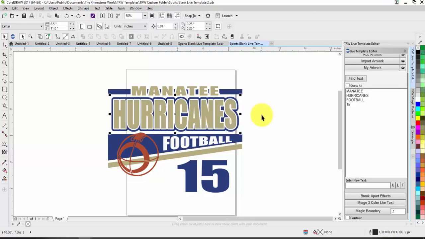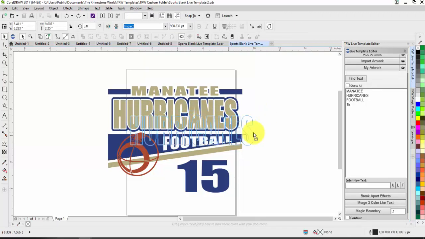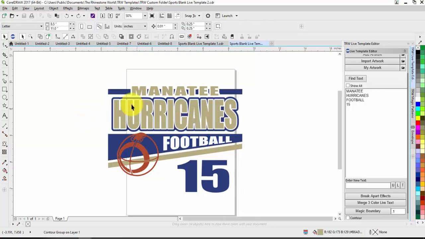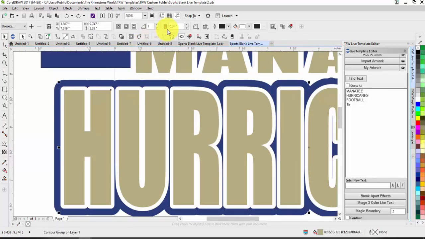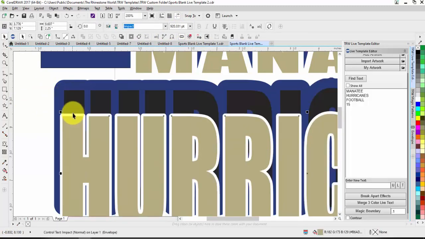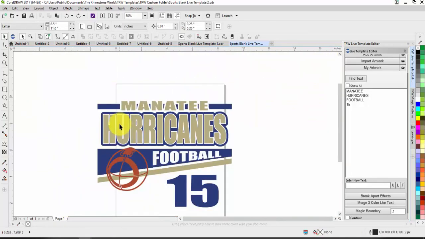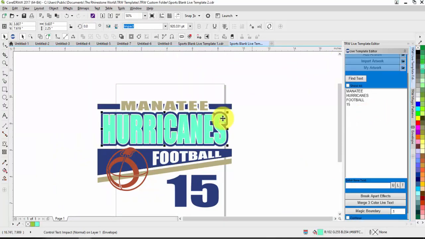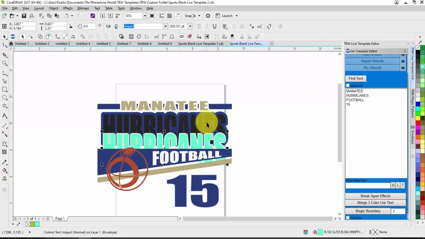The reason is, if I move this color, see how the back color is still black behind it? When we work with the 3-color live text, it's 2 text layers on top of each other. When I just select this top layer and change the color, it doesn't change the back color.